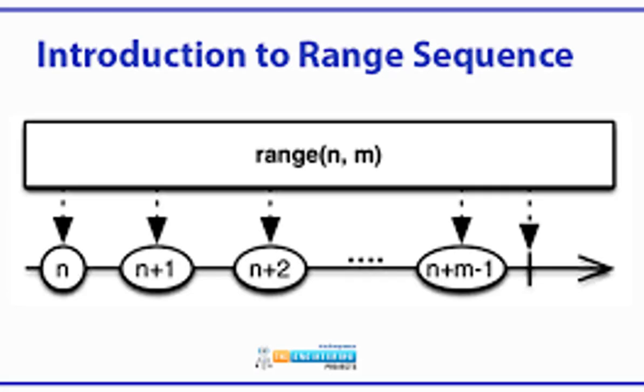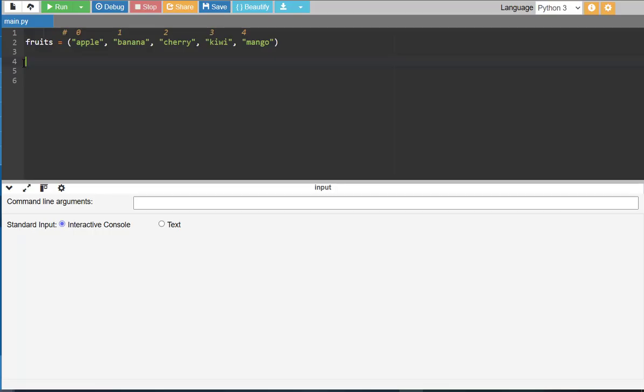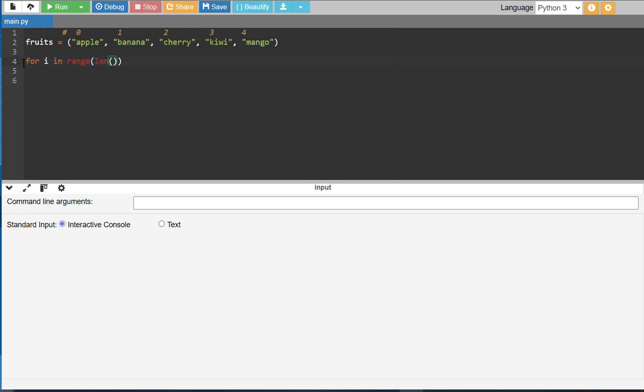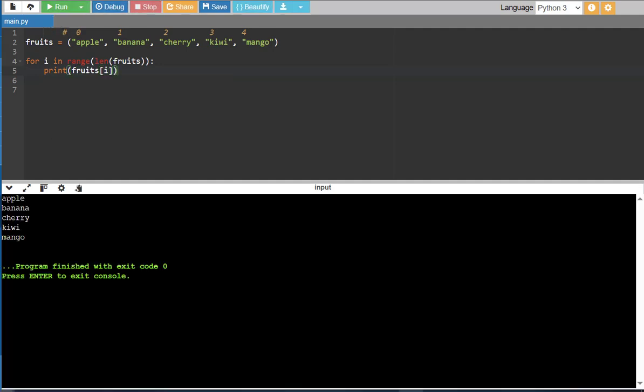We can also loop through the tuple items by referring to their index number. For that, we can use the range and the length functions to create a suitable iterable. For example, we can print all the items as such. For i in range of the length of the tuple, in this case the tuple is fruits, print fruits index i. So now when we run the program, we get apple, banana, cherry, kiwi, and mango.